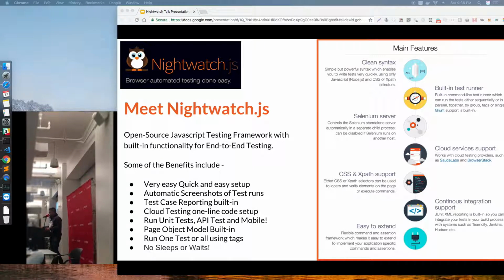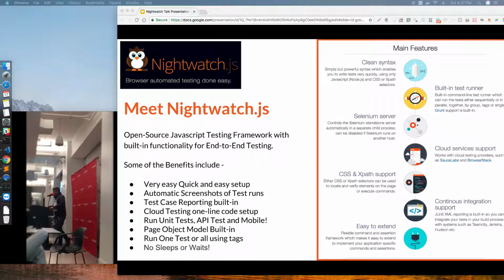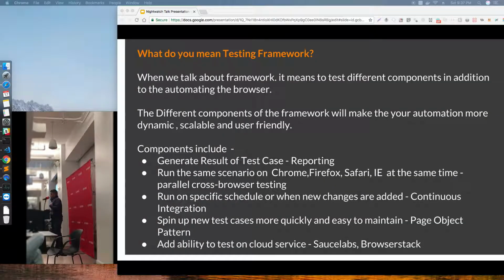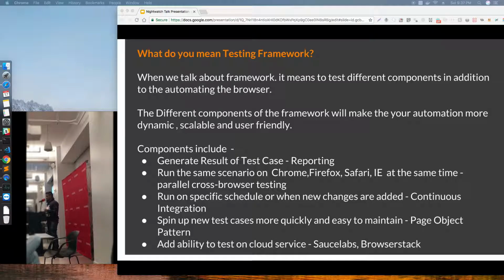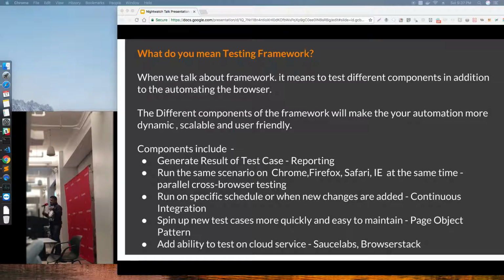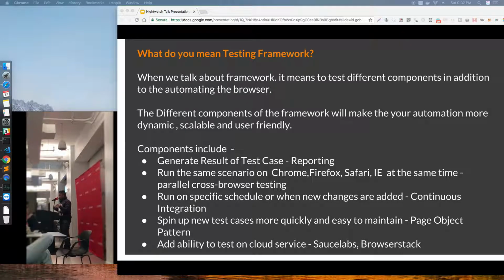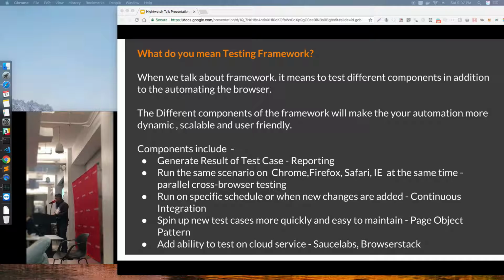Okay. I want to take a step back and go into the testing framework. So when we say framework, what do we mean? It means that for us as QA, it's to test different components in addition to automating the browser. So you're not just automating the browser, but you want that framework to be dynamic. You want it to be scalable. So if you have 100 test cases, you want it to be user-friendly for us, who are writing the test cases, and for business, for example.